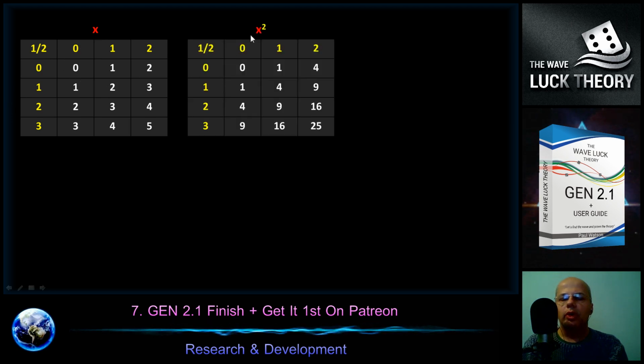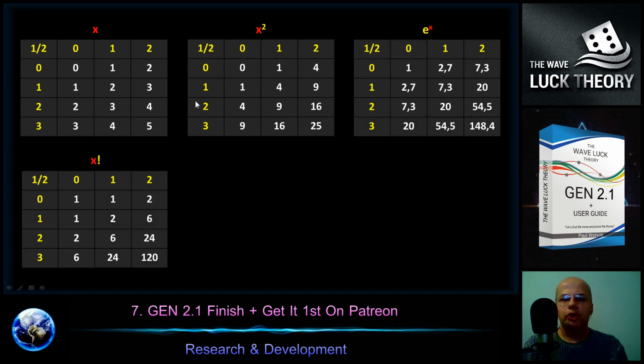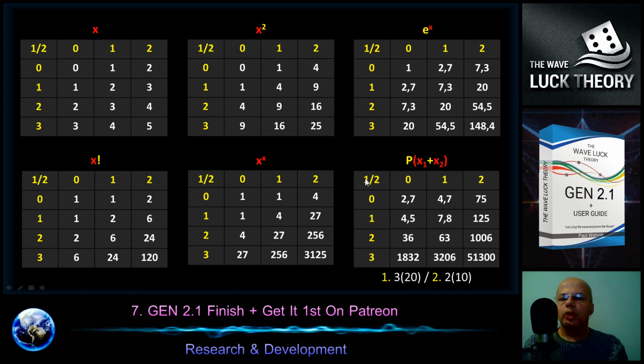And we now have 6 methods we have to calculate: just the normal value, or x squared, where if we have number of hits 1 and 1 is 2, and 2 squared is 4. Then there are exponential, factorial, and x powered by x, and finally the evaluation and rating by probability. For each method, rating is a different calculation, and the most difficult calculation is for the probability.